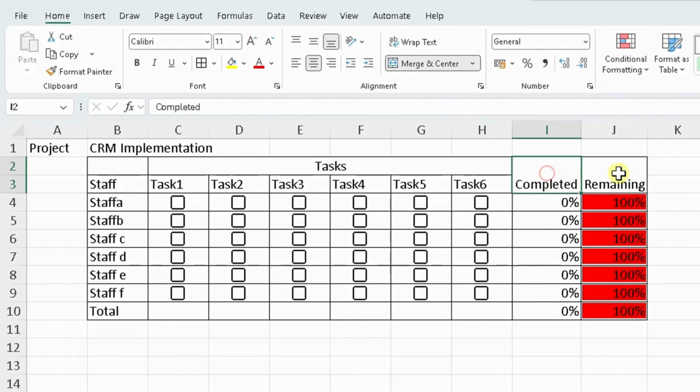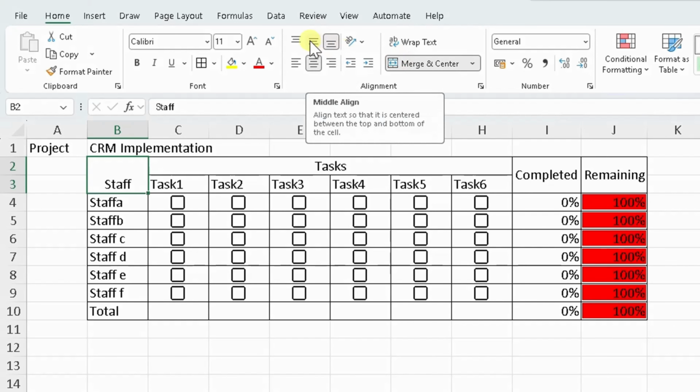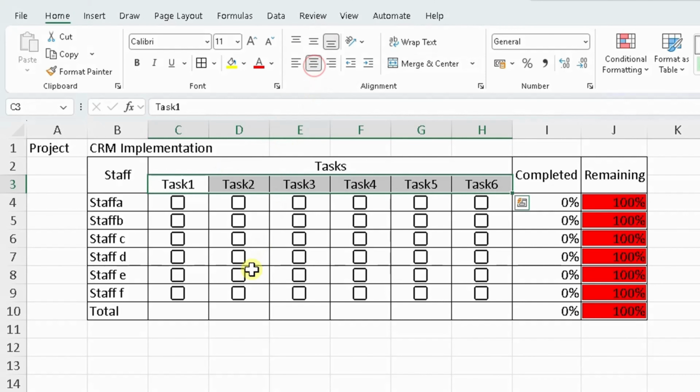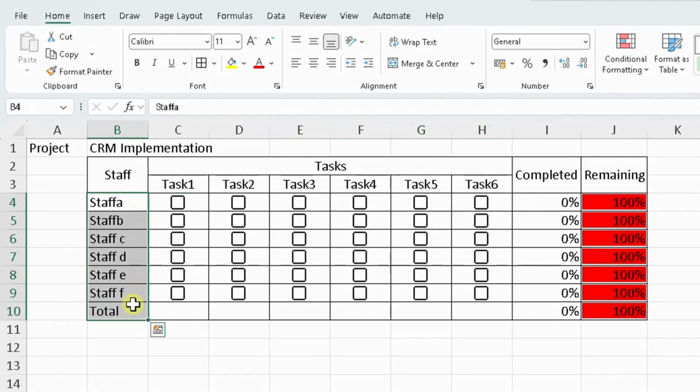And I'm going to put both completed and remaining in the center. Those titles are going to be in the center. So highlight both, go in alignment, and here click on center there. I'm going to do the same with the title for staff. Highlight both cells, the empty one and the one with the title staff in. Click on merge and center, but also click on center align, middle align there. I'm going to align these so these are in the middle like this. I'm going to align these so the staff names and the total is in the middle as well like this.